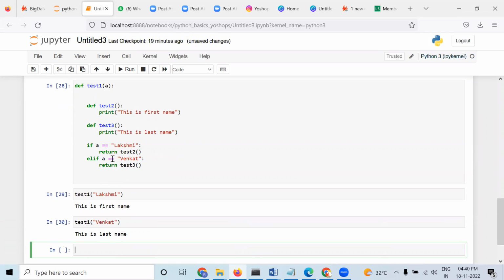I am using if and elif now, because it is specific, that's why I am using elif. Otherwise, I can also use else. But the last name and first name are both specific, that's why I'm using elif. Is it okay? Is it clear to you? Who was asking the question? Yes, ma'am.